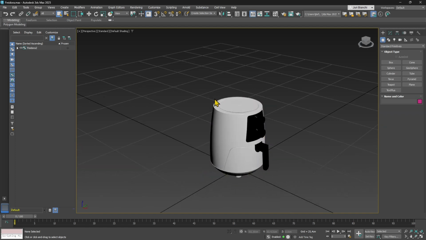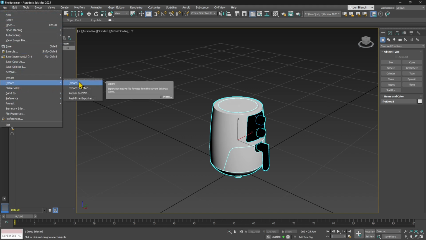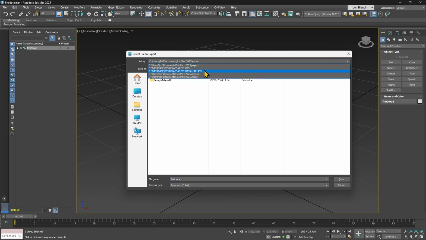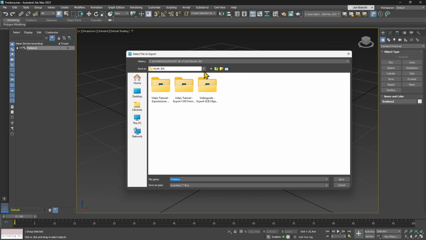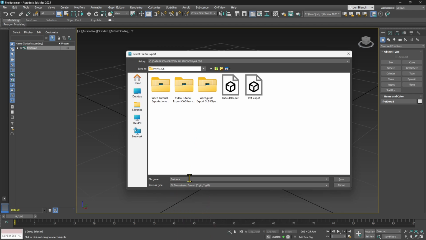So I want to make sure that the object is big enough to look realistic in the augmented reality visualization. Let's go to File, Export, and now this is the part where we're going to bring the selected object with us into the MyR application. Now we need to select as the format the GL Transmission Format, and we want that to be GLB.